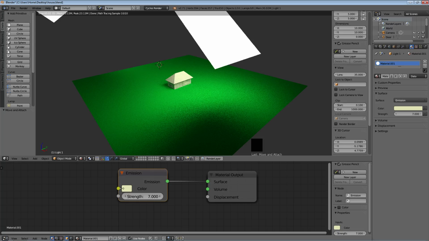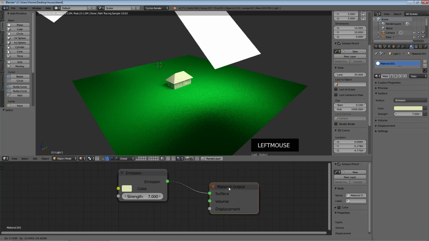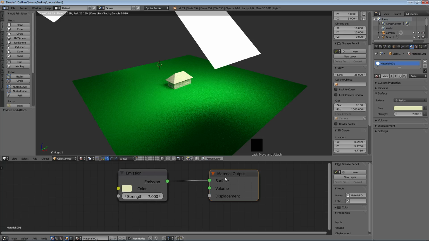And this emission one makes light come out of the thing, and it's connected to surface. This material output node you'll see in every single material node. This is the final collector of all the information. No matter how complex the network of nodes, you always have this material output at the end, because that's how you connect it to the object.